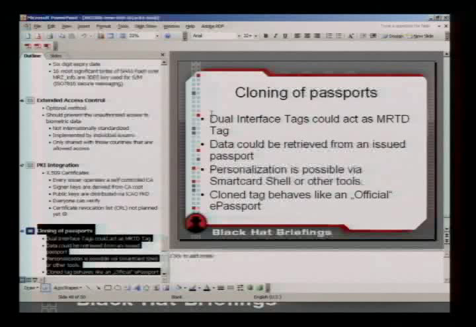And we can personalize it, and we can just change the basic access control. It has nothing to do with it, and they are not checking the basic access control data and the key against the stored MRZ on the passport. There are 2 different things.